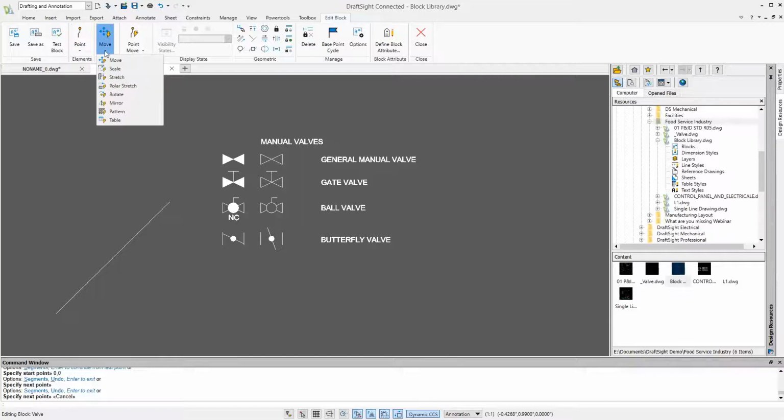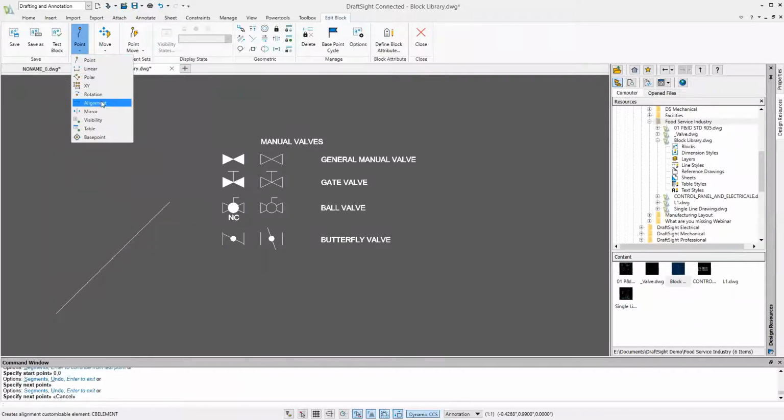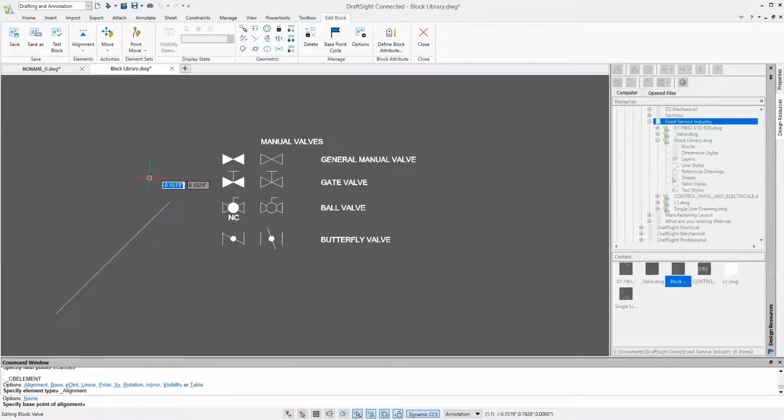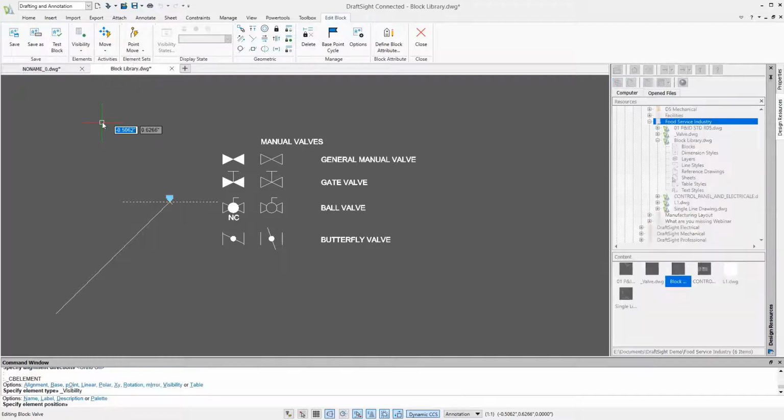Elements allow us to place the grip points that do something, and the activities are then what is going to be done. The element sets are a little bit more advanced, and we're not going to cover them in today's webinar. So the first thing we're going to do is add the alignment element. The alignment element allows our block to snap to the entities in the drawing and realign themselves. There are 2 options, parallel and perpendicular. By default, it's parallel.